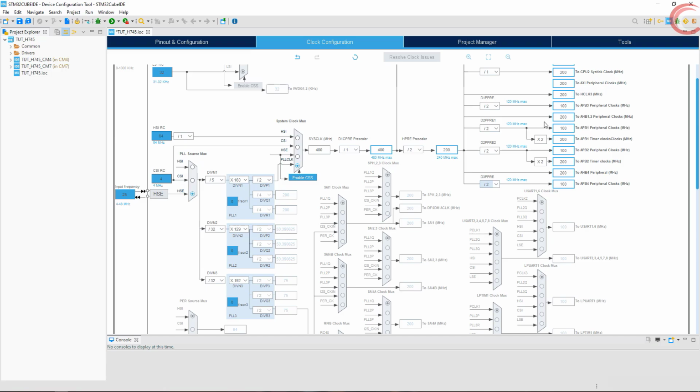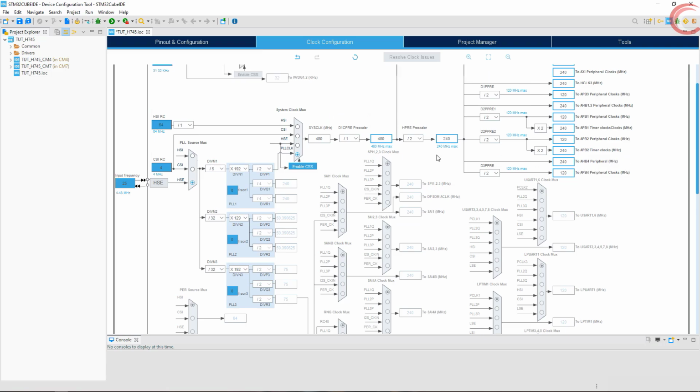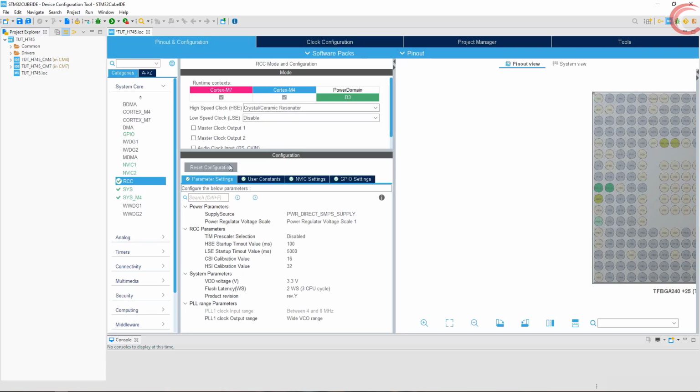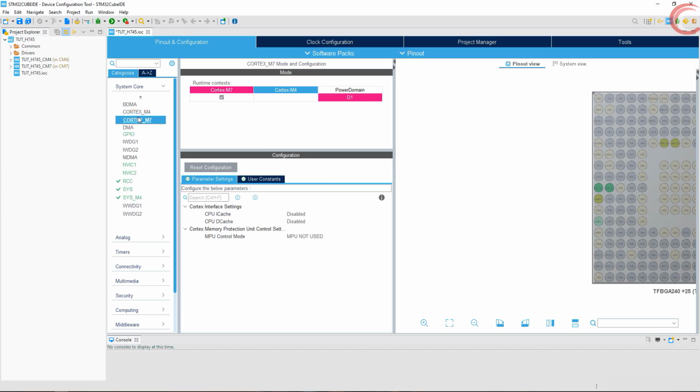Everything looks good now. In case you want to run it at the maximum 480 MHz, all you need to do is change the multiplier here to 192. And now the clock is at 480 MHz. In case you keep getting an error, make sure this voltage scale is selected at the lowest. In my case it is set to scale 1. Also, the supply source should be direct SMPS supply.